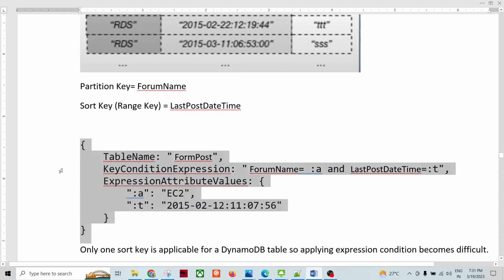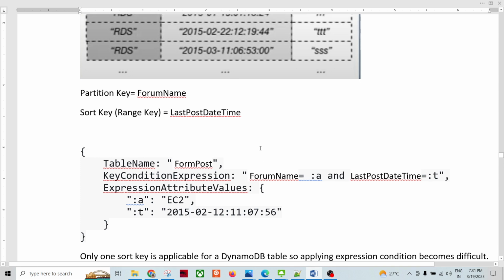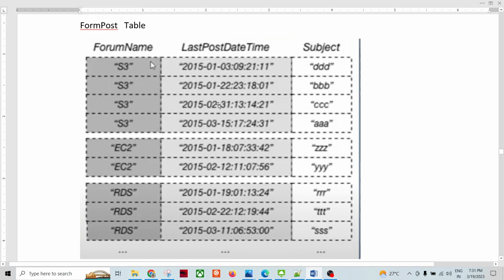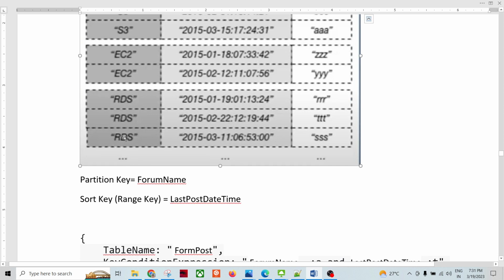Everything is happy. By default we have this kind of structure, and we have this kind of read expression. This is a query expression, basically, with table name forum post. If we want to query the data like forum name EC2 and last post date time is this one, February 12th of 2015 or 1107, this may result in this record, EC2. So this record will be retrieved. This is for the basic table which we have created while considering the partition key and sort key.